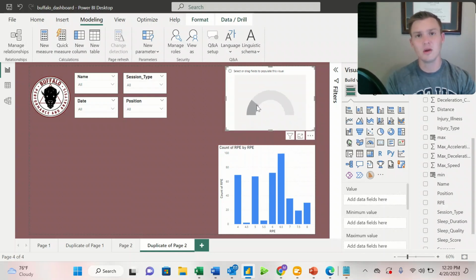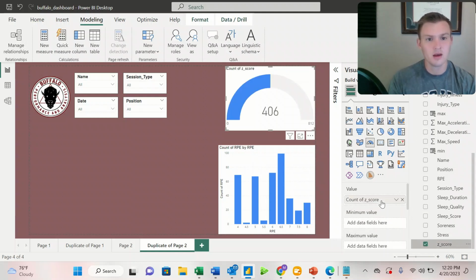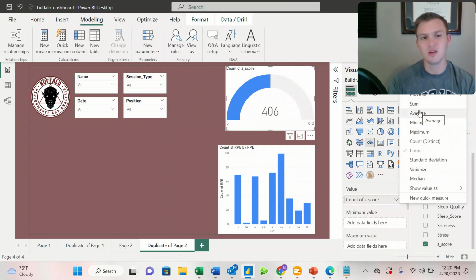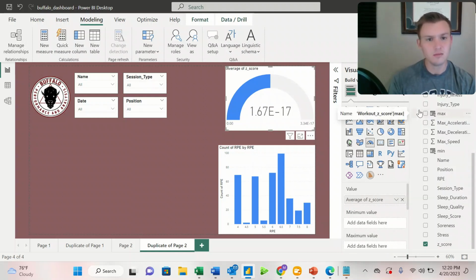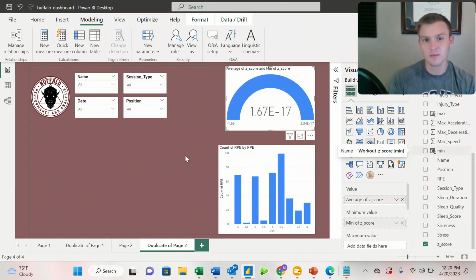Now in our last video, we already created a z-score. What happens though when we add our z-score to the value pane here is it's going to give us the count of z-score. We don't want the count of z-score. We're going to do the average of z-score here. But what happens is it doesn't show us the minimum or the maximum value. So what we could do is select the z-score again, and then under minimum value change it to the minimum of z-score. And so it shows us negative 0.166 is our minimum z-score.